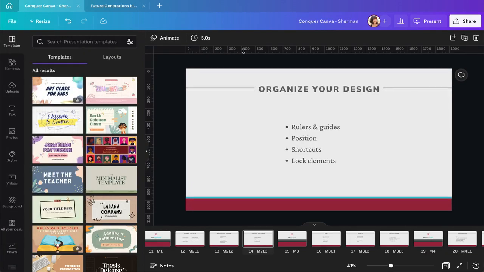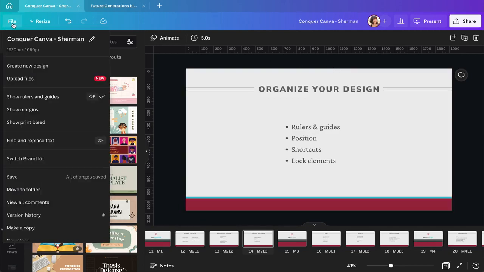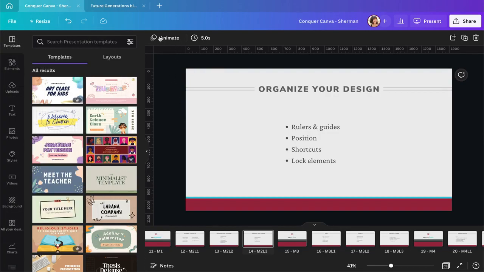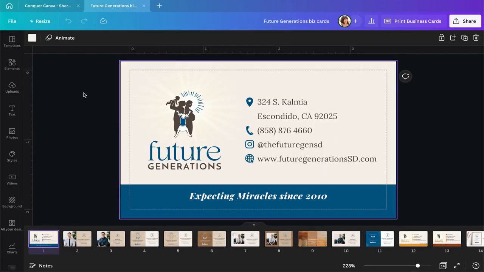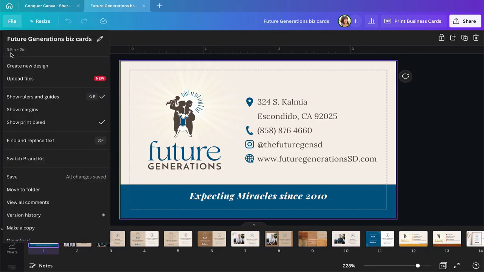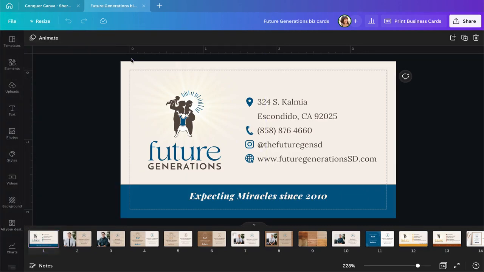Now the unit up here will change depending on what kind of design you have. So I have a presentation, and if you go up here, it'll show you it's measured in pixels. But if you have a different document, for example, a business card, is measured in inches, or it could be measured in centimeters maybe, then the unit up here will be inches or centimeters or whatever it is set in. So in this case, it's set in inches. So you see this business card is 3.5 inches wide and 2 inches tall.